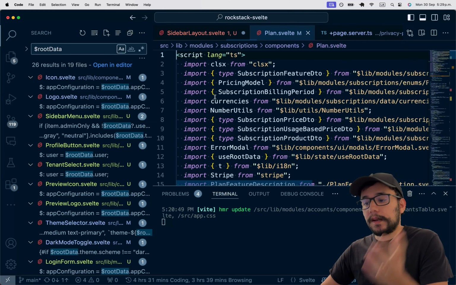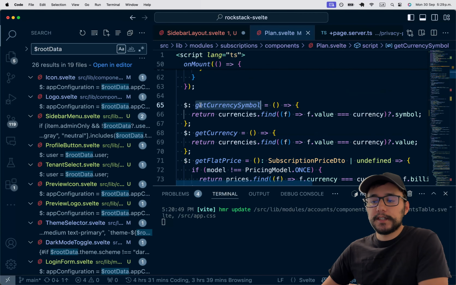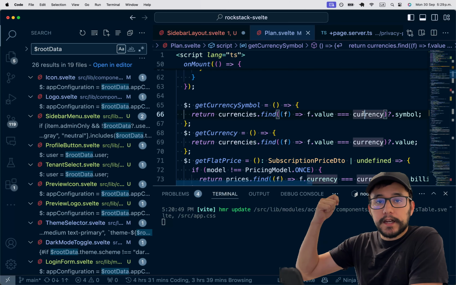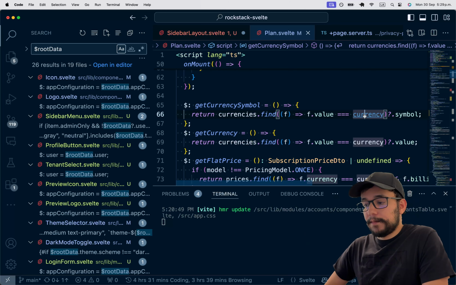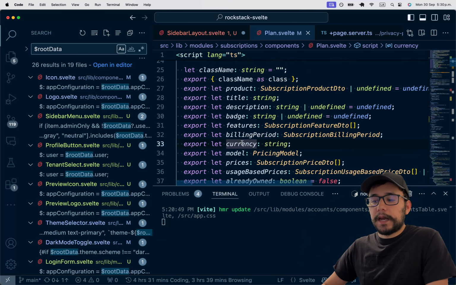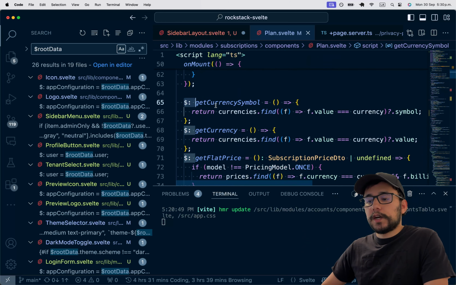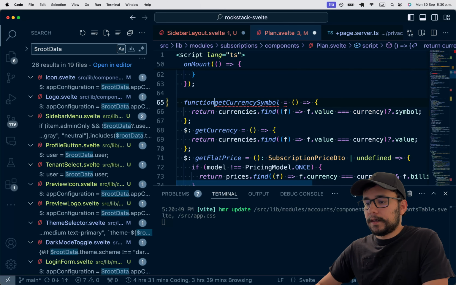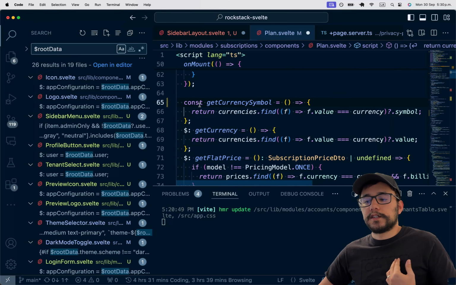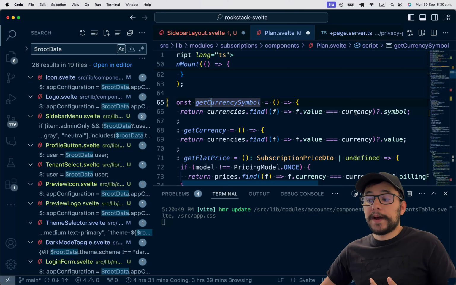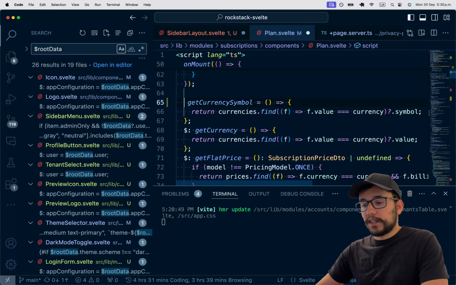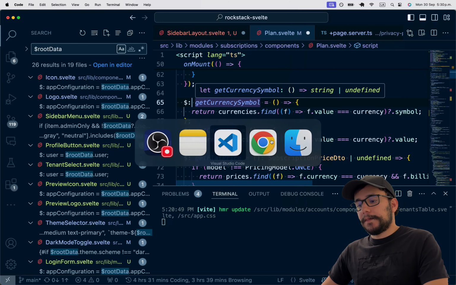A specific use case that I found is on Plan. I had these functions, for example getCurrencySymbol, that use a property that comes from a parent component like currency. You can see currency is an export of type string. So I had this function, well, I guess like this, a const equal to that. But whenever the parent updated the currency, it didn't update this function value, but that was fixed by adding the $ sign. So yeah, those are the top differences that I found.